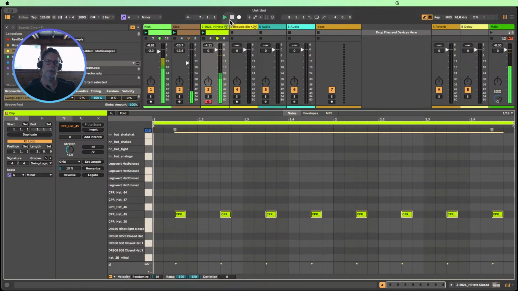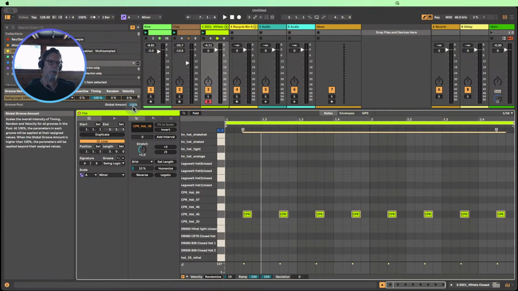The global amounts. Yeah, simply in the end, I'm just going to open the info tab, which I guess we always can do, but that scales the overall intensity of everything really. So you do want 100% really if you want it to be active, but if you play around with that percentage, effectively you're scaling all of these different elements of a groove, right? So basically Ableton says itself it scales the overall intensity of timing, random, and velocity for all grooves in the pool.